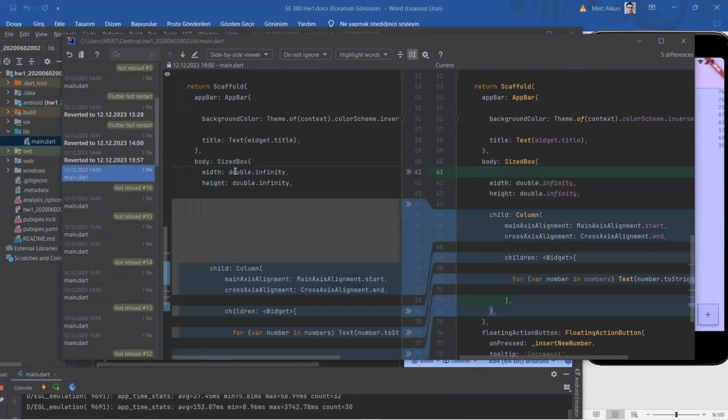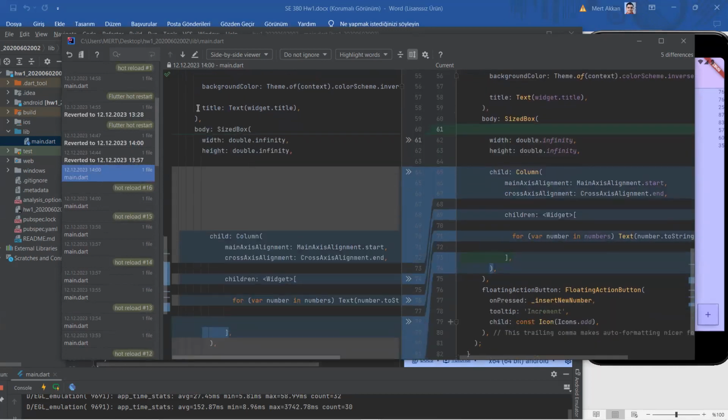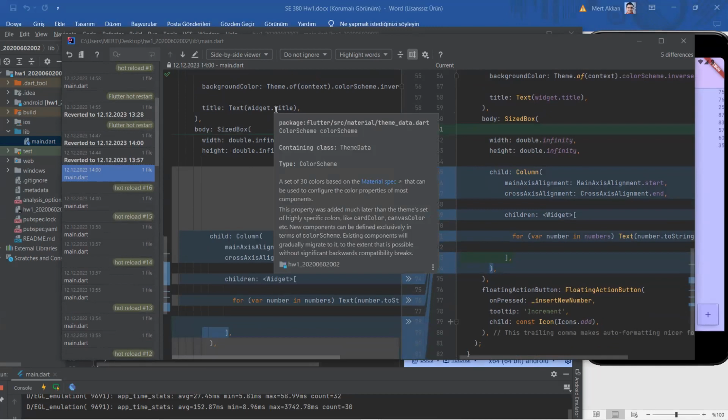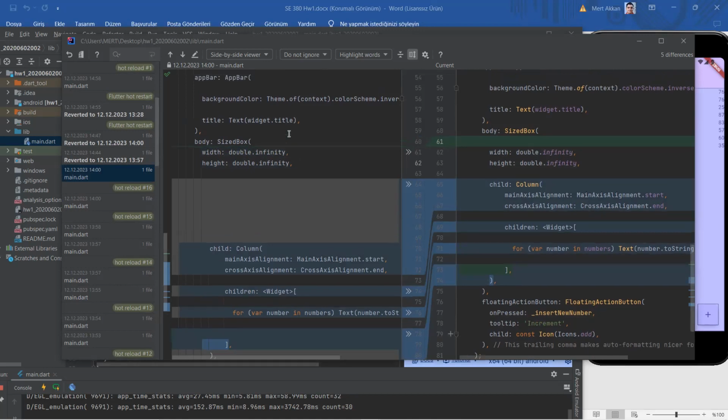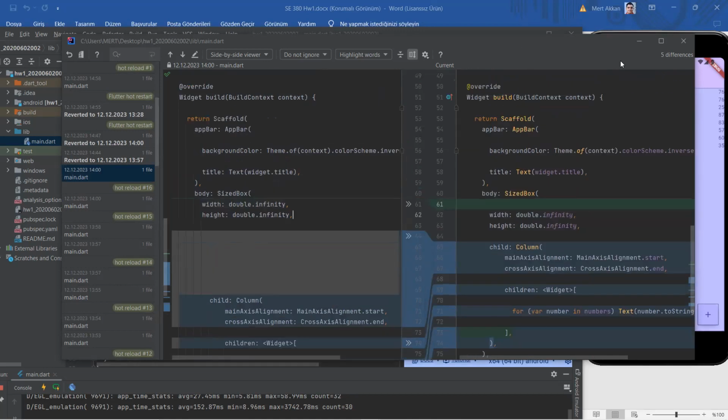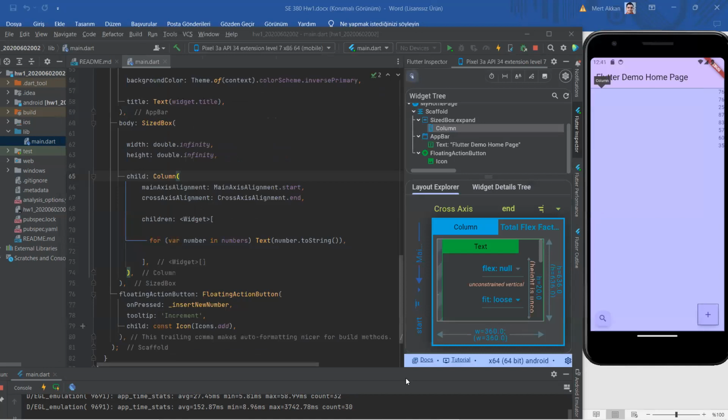And for the last step, I have changed the align to a size box so that the child of it, which is the column, can fit inside this size box. And I've set its size to double dot infinity and height to double dot infinity as well. And that is all. After all of these steps, the 3 tasks have been accomplished.